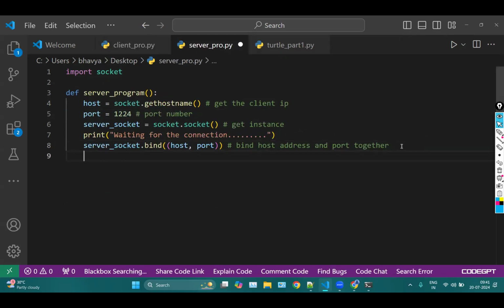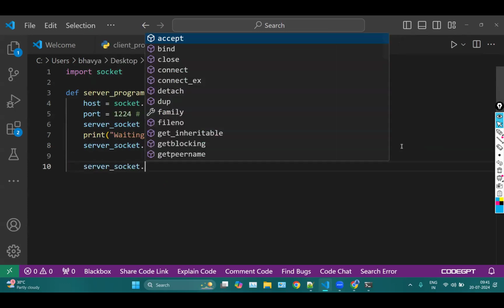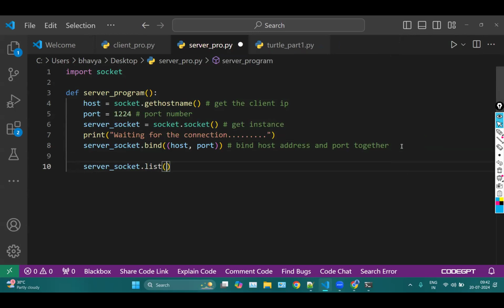And then here we will configure, with server underscore socket dot listen, how many devices we can connect with. 2 clients. So we can connect 2 clients at a time. You can provide 5 clients as well. It's your choice. So for now, I'm mentioning 2 clients. I can connect 2 clients at the same time.